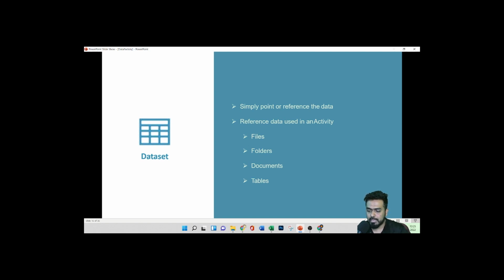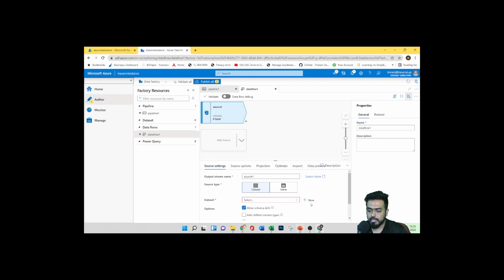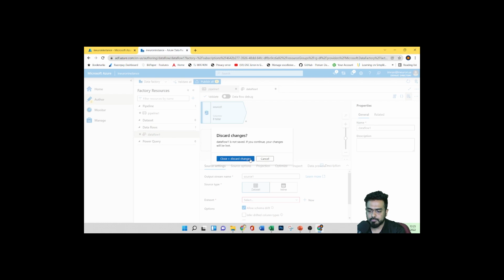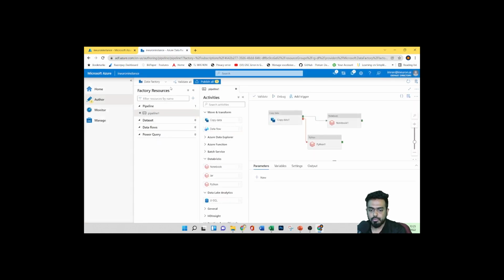Let's try to do some hands-on, then we'll come to this. If I expand here, under the Author tab we have something called data sets. Right now I can create a new data set from here. Or else, if I'm performing an activity like copy data, I need to give the source, and from there also I can create a new data set. Now we are talking about data sets, so let's go and create a new data set.